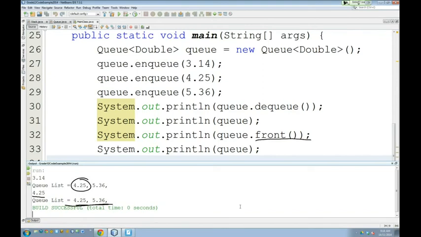But then when it outputs the list, notice the list hasn't changed. So the call to the method front looks at the front of the line, but doesn't change the line. But the method DQ gives you what's at the front of the line and actually removes it from the list. They're pretty simple, but I hope you guys understand the difference between those methods.